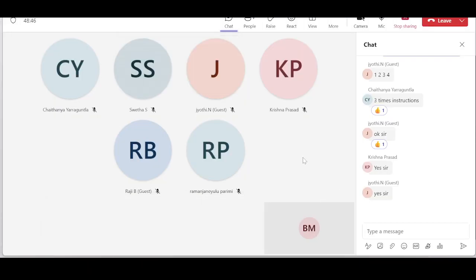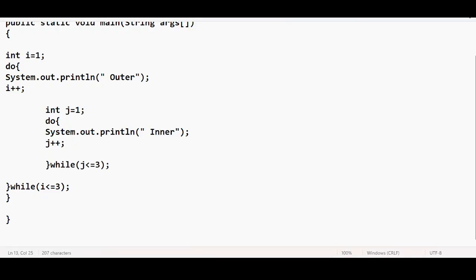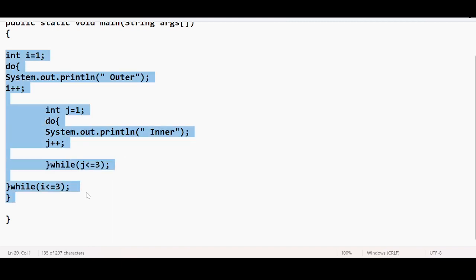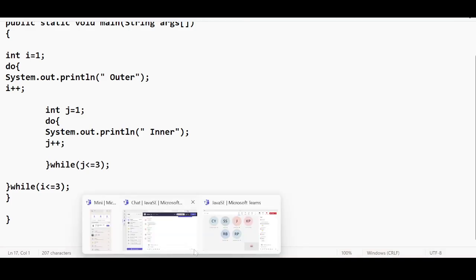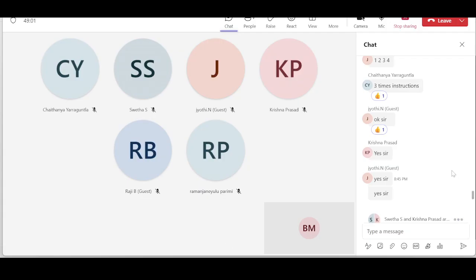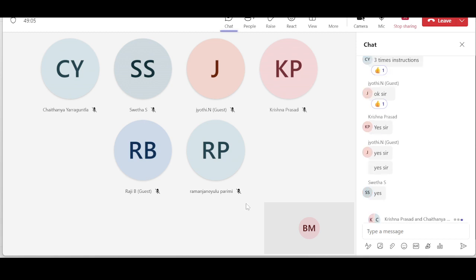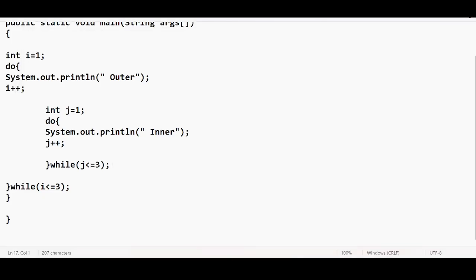Programmatically, are we good now till now? Just the program. We are not running the output yet. Are you able to find any difficulties in understanding this? This is inner do while. This is outer do while. Syntactically, we are correct. Yes or no? Answer it to me. Krishna Prasad, RGB. Okay.